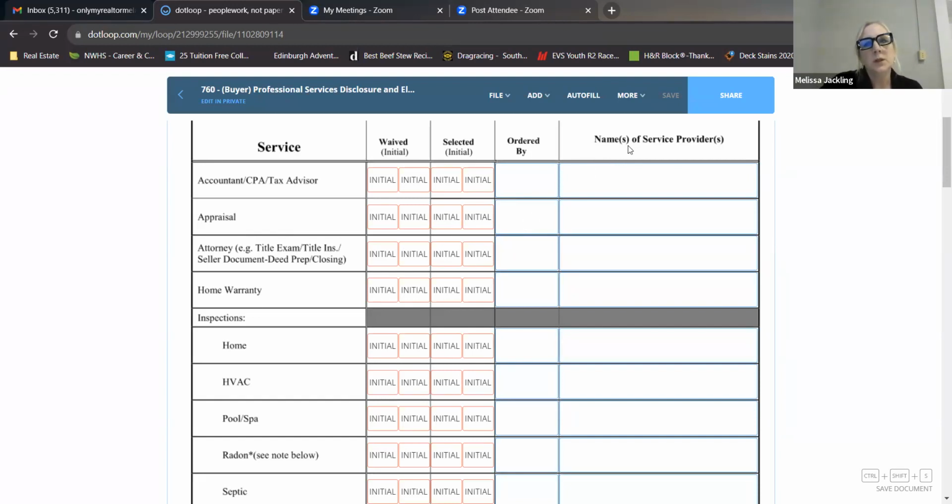They're using them. So, the name of service providers: don't just put ABC appraisals. Put as much information as you have, because if you need this to save your behind, if you need to revert back to it, or you need to reach out to somebody over something, you're going to have all that information there. And you should be giving your client a copy of this form when it's completed as well.